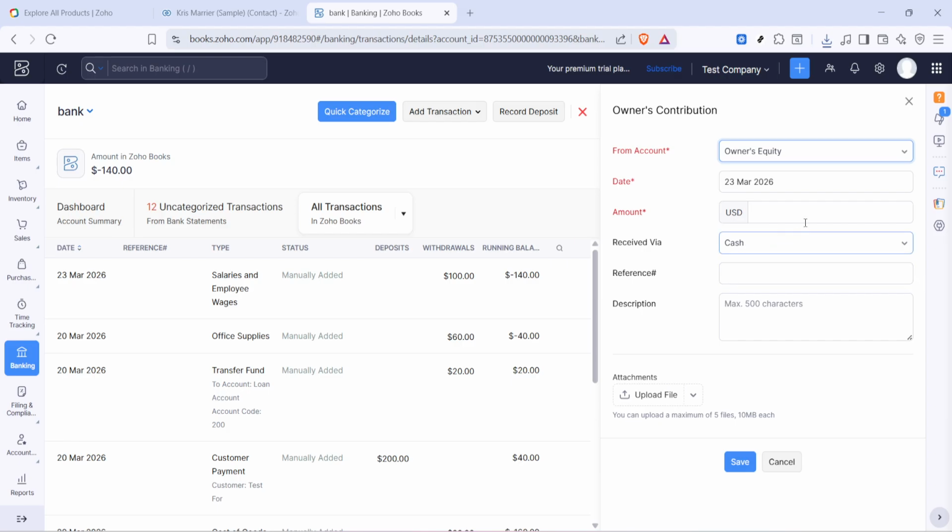Enter the amount you contributed. Make sure it matches your bank deposit to the cent and reflects the correct currency of the selected account. The contribution should represent the exact invested amount without including any bank charges or adjustments.